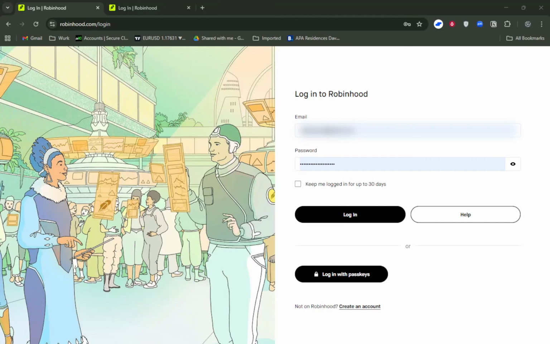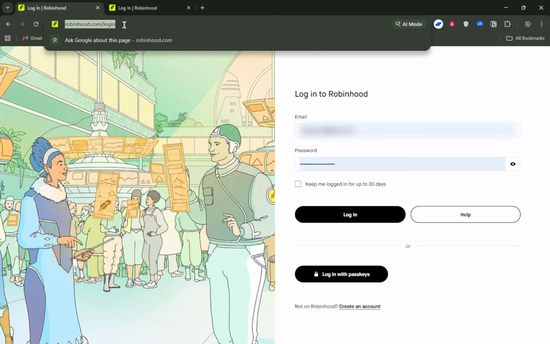In today's video, I'm going to teach you how to log in to Robinhood. We'll walk through the web version on your computer, and I'll point out helpful tips so you can get in quickly and securely. First, open your browser and go to the official Robinhood login page.